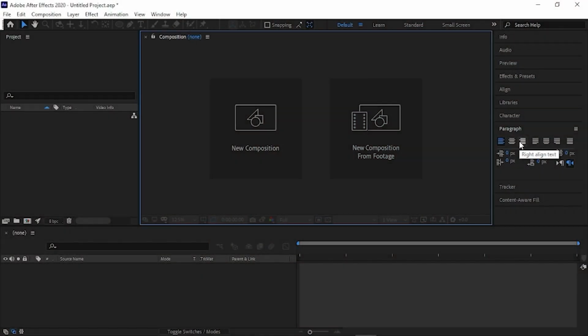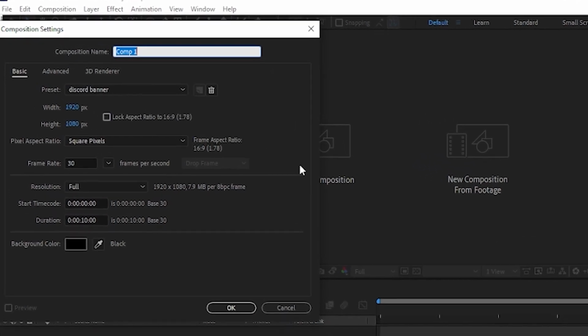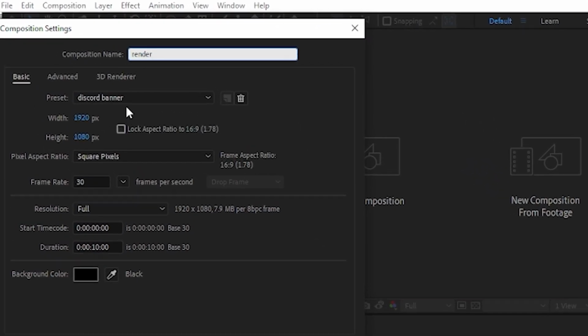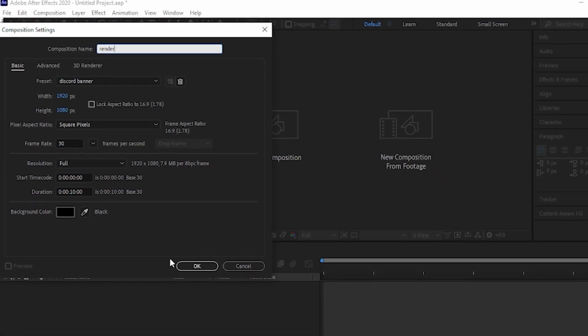As soon as you open After Effects, you're introduced to a layout like this. We are using the default layout. You can choose the same by clicking on default on the top. Let's create ourselves a new composition by clicking on new composition. Let's name this comp as render. The width would be 1920, the height would be 1080, the frame rate would be 30, the duration would be 10, and the background color would be black. You can change it according to your needs anytime.